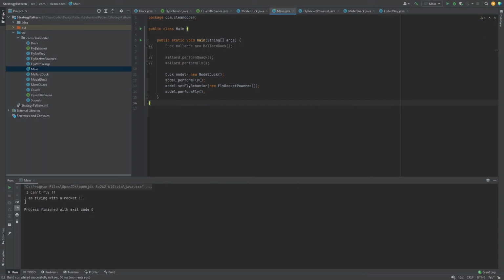So you can see the strategy got changed, and it is printing the I am flying with the rocket message on the console now. So that's the beauty of the strategy design pattern. That is, you can give the behavior or the algorithm at runtime, and it just changes that behavior, and you can see the results well.